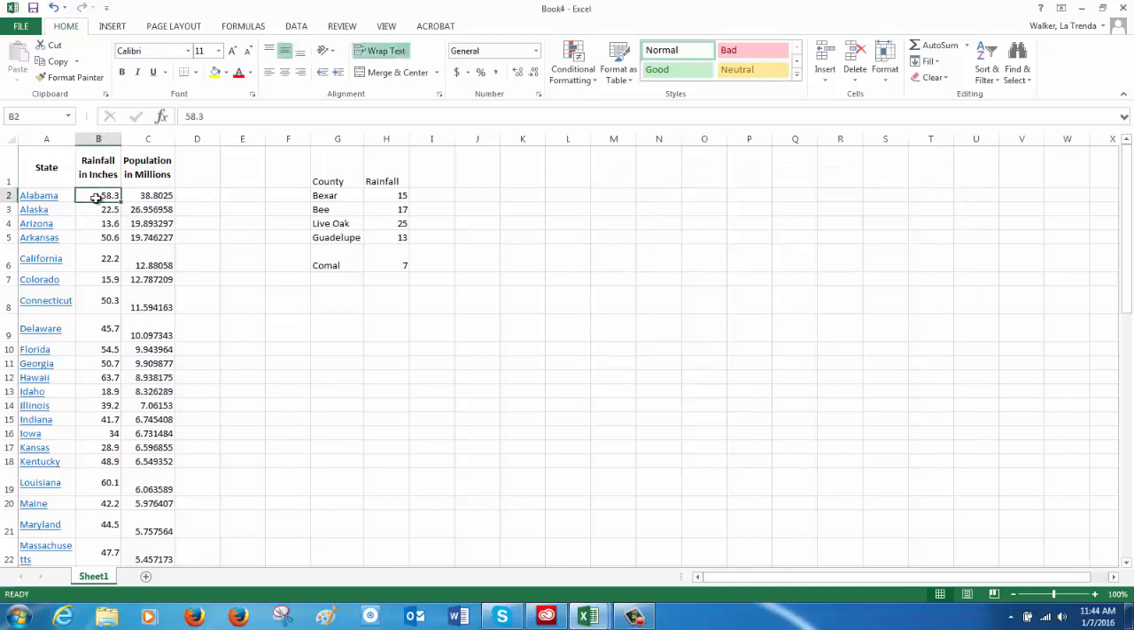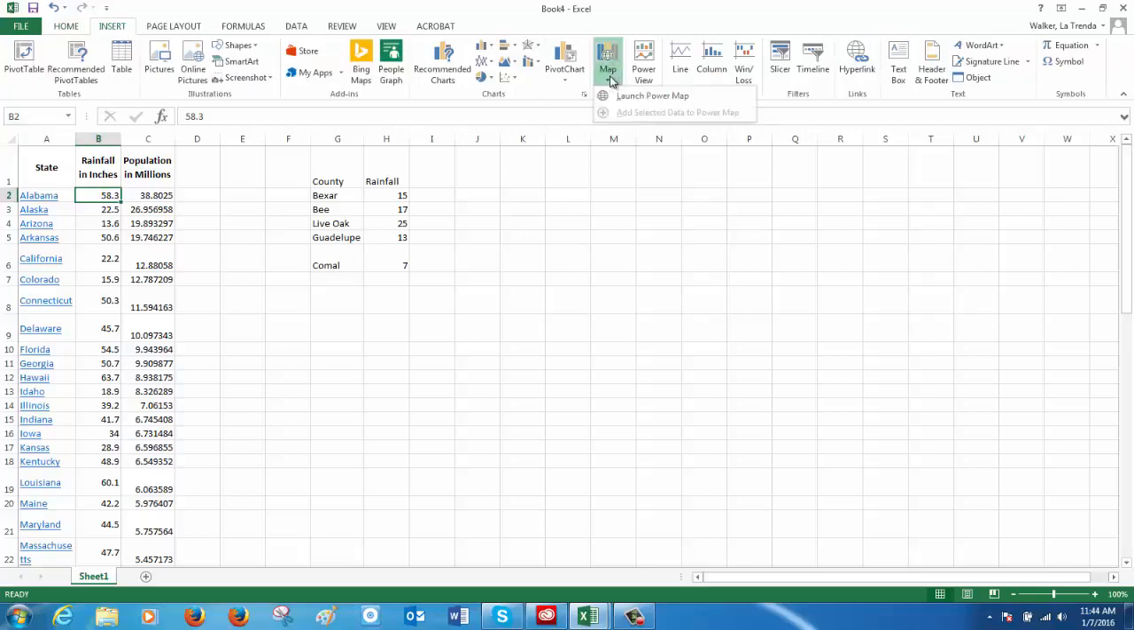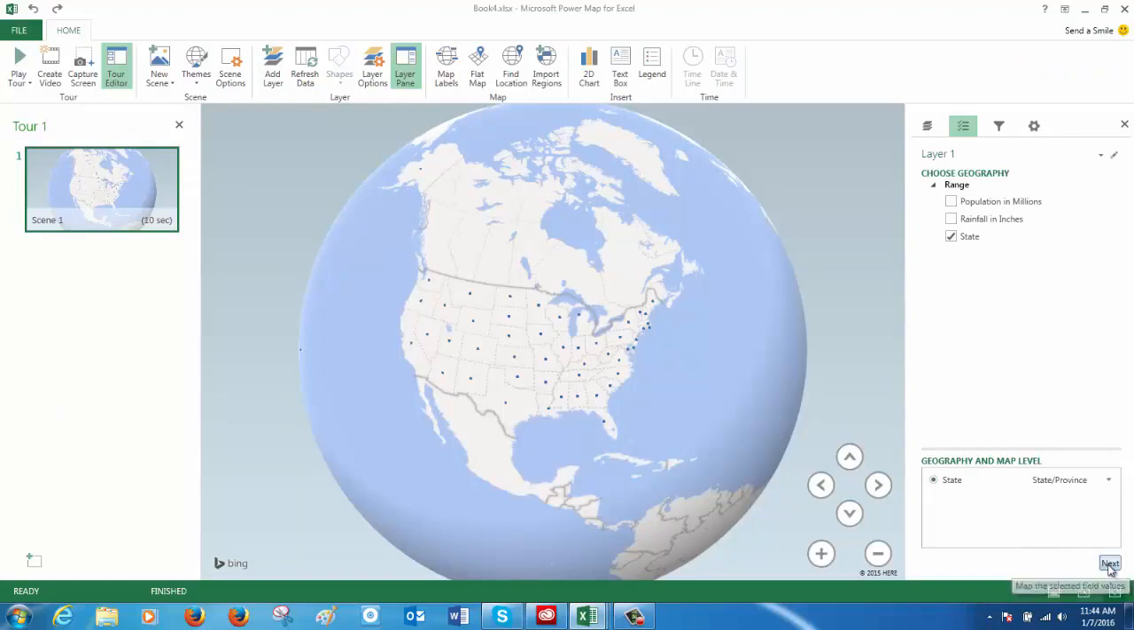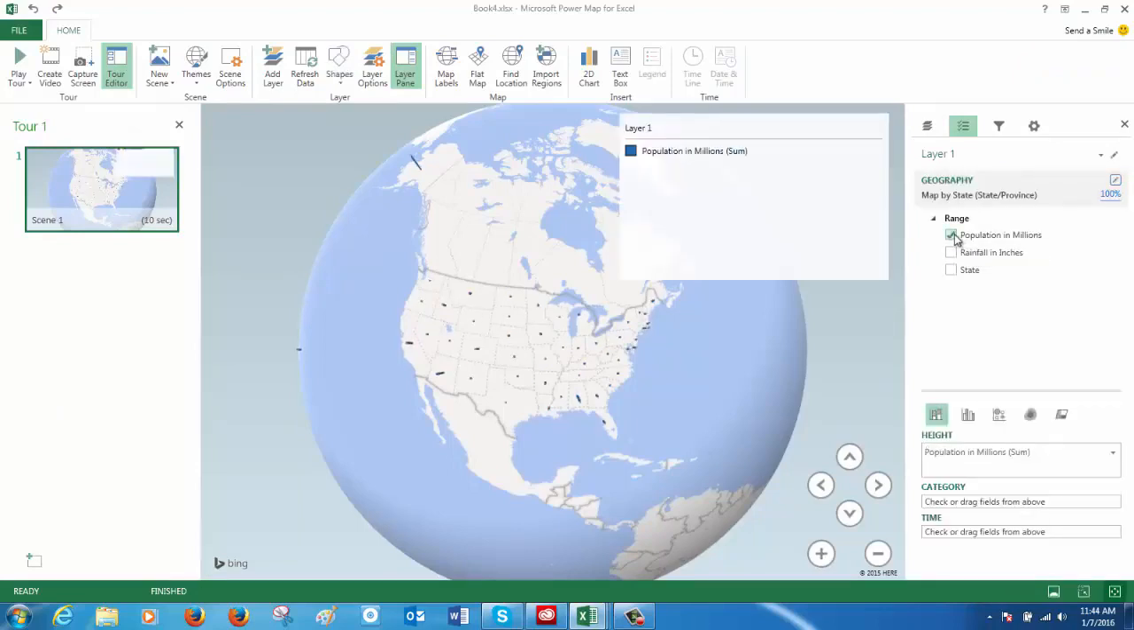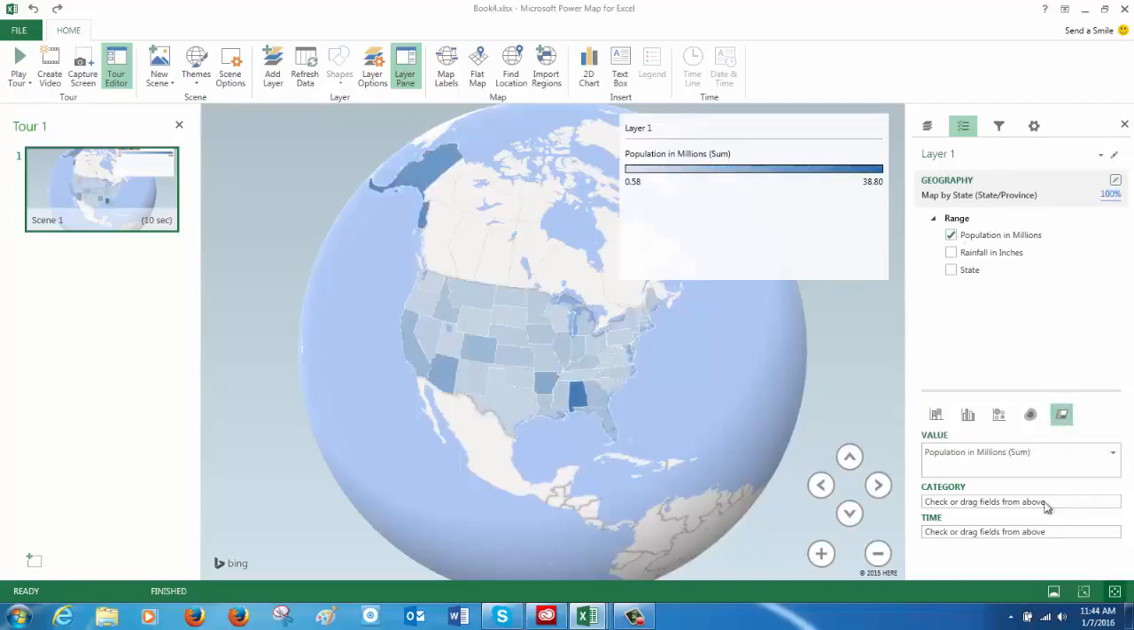With the cell in my first set of data selected, I'll click the Insert tab. In the Tools group, I'll click Map, and then click Launch Power Map. State is already selected, I'll click Next. And for this plot, or this range, I'll put in population in millions, and I'll change it to region. And I'll make a second map for the rainfall instead of adding it here.